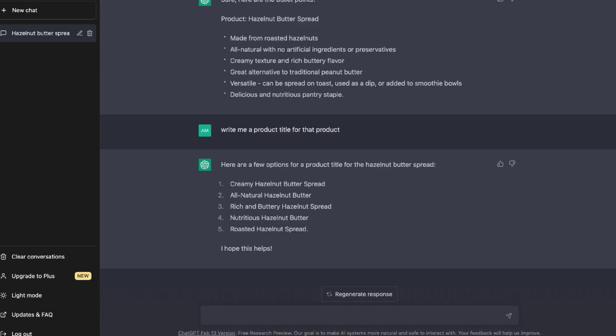Press enter. Now you can see ChatGPT just wrote so many titles for this product. It just says here are a few options for a product title for the hazelnut butter spray. So you can see all different product titles.